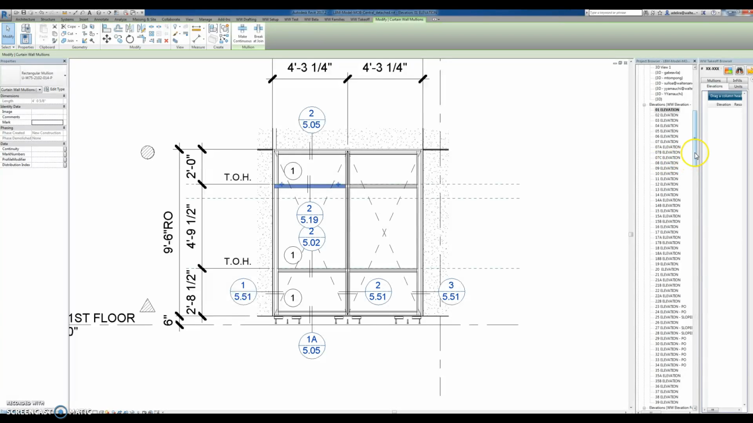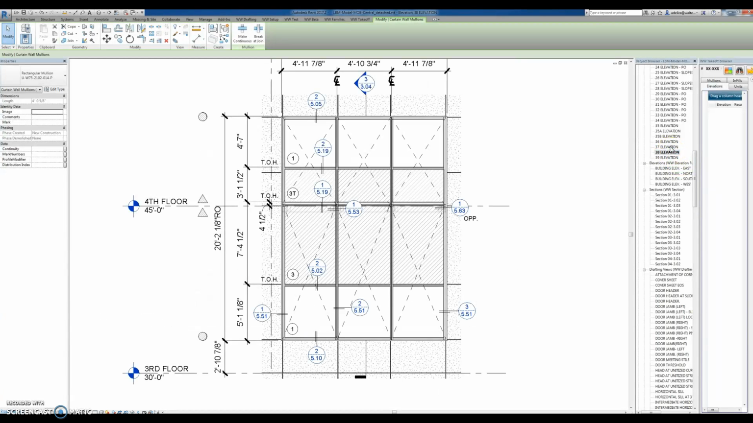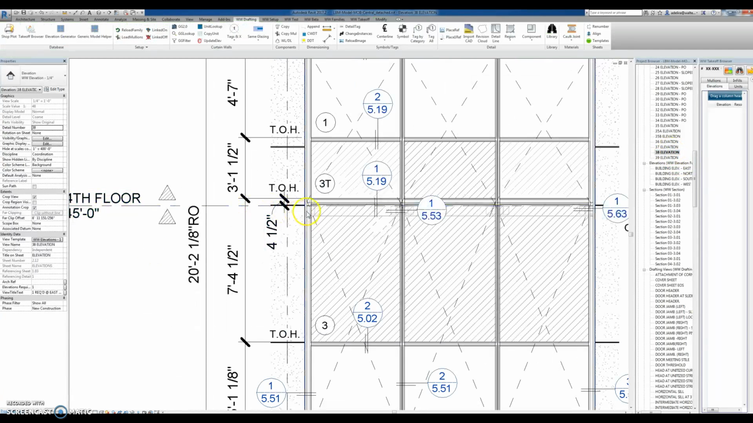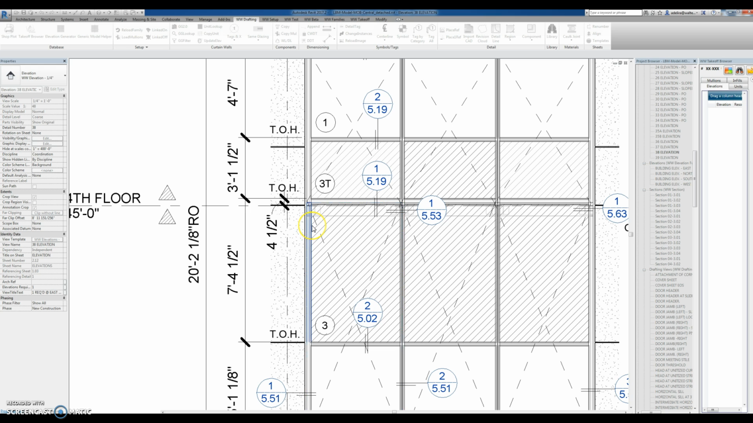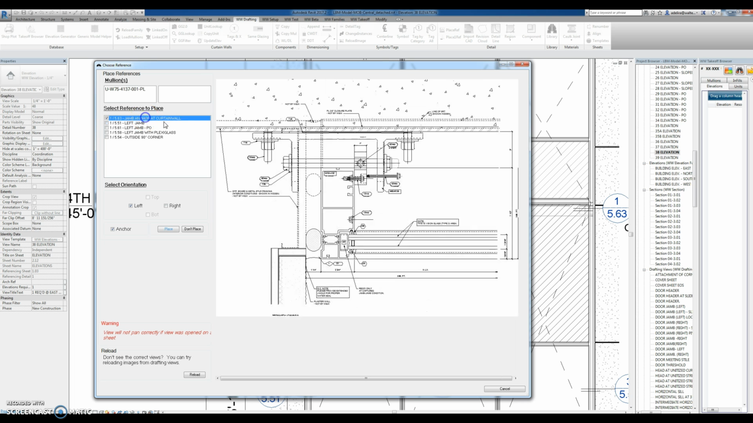There's one other feature I'm going to show you for the place single. I'm just going to go to an elevation that has an anchor. So what you can do is say that you have an anchor that you want to reference, and it's next to a mullion. You have the option of checking this anchor checkbox and selecting the anchor detail.